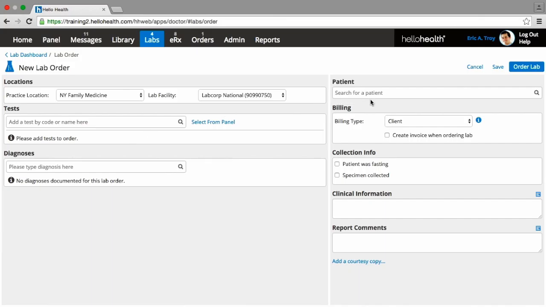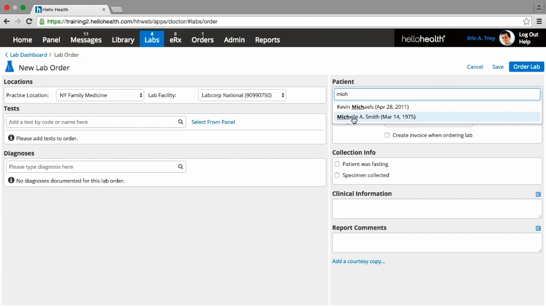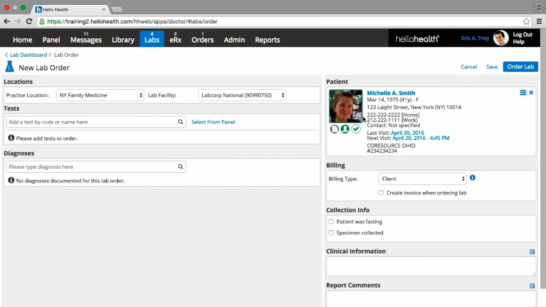On the right-hand side of this page, you will see the option to search the patient in which you would like to order the lab on behalf of. When you order a lab from the Labs tab, you will notice this field will not have any patient information populated yet. Just type in a few letters of the patient's first or last name, and you will see the option to select the patient from the drop-down menu, and this will populate the patient card once selected.